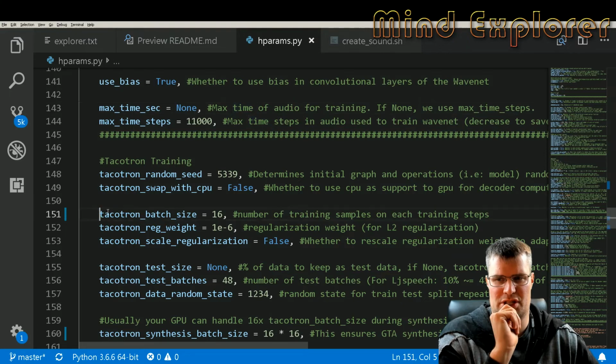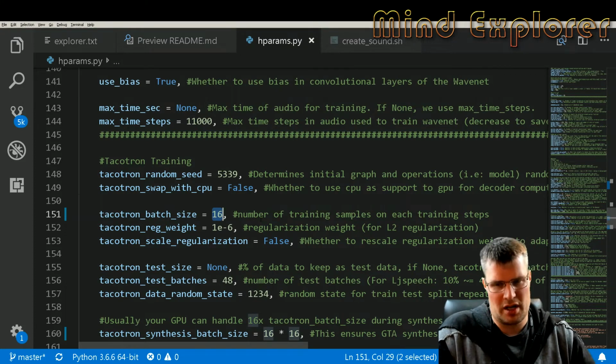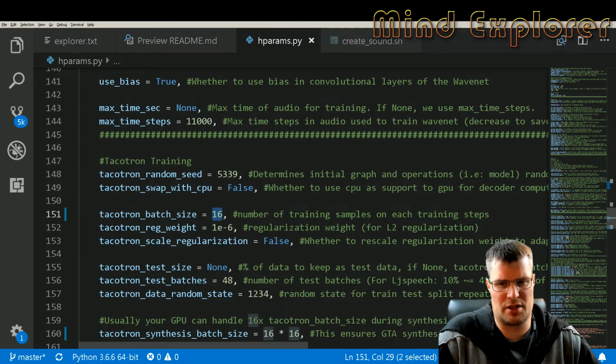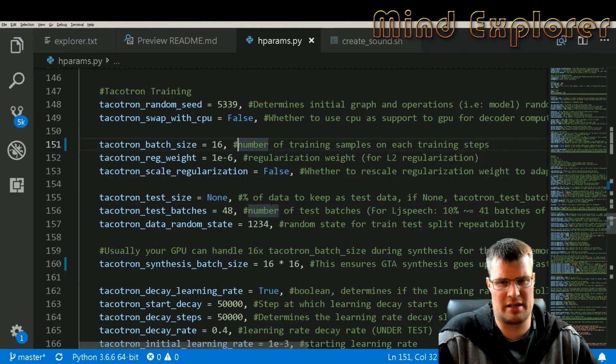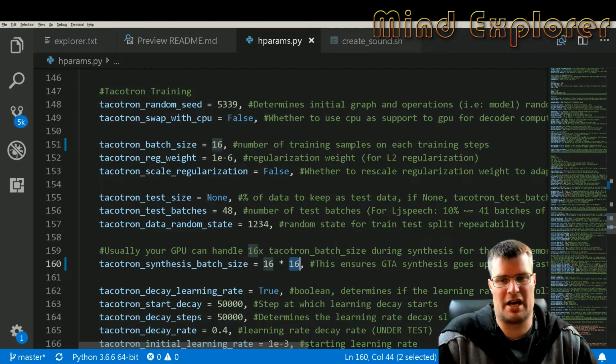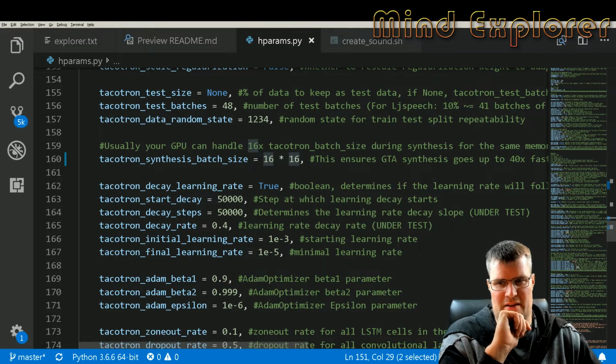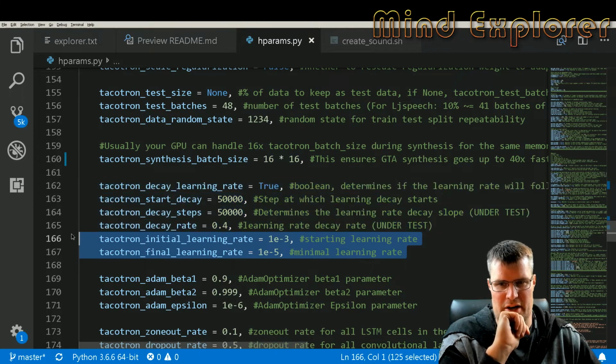Another thing I had to change was the batch size. I think it was 32 or 64 before, but I had to tweak it down to 16 in order to get it to run. One thing you need to look into then, if you change that, you need to also change down here. So these are connected. So 16 times the batch size, and the batch size you have up here. So you need to change both of these values. Important.